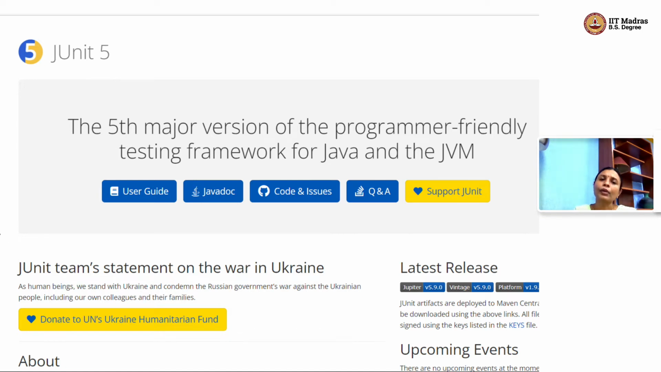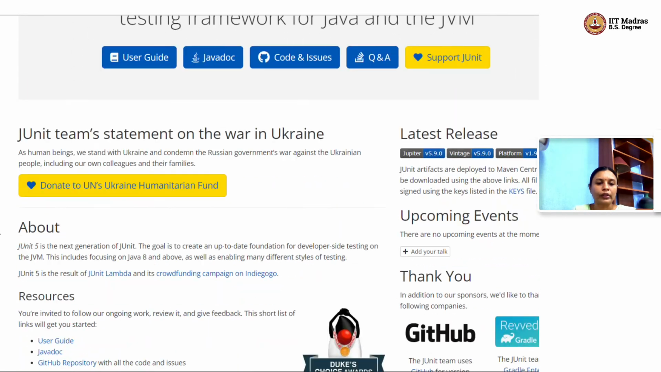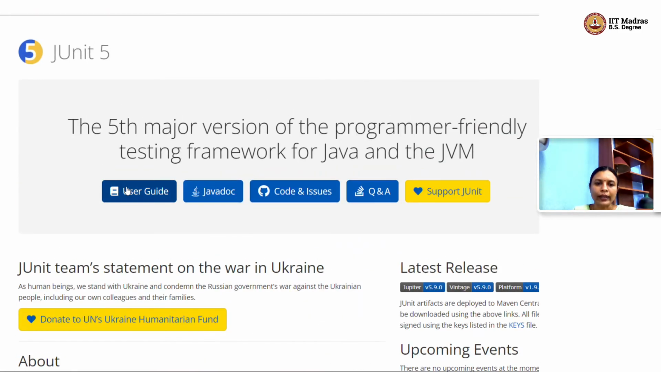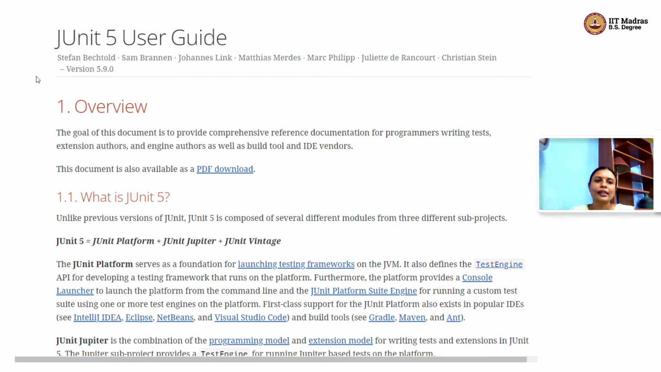It's for Java, but you could pick up the same thing for other test cases. So let's go down. There are these main things in the website. I would like to walk you briefly through parts of this user guide. So this is the user guide. If you see, the entire table of contents is here.